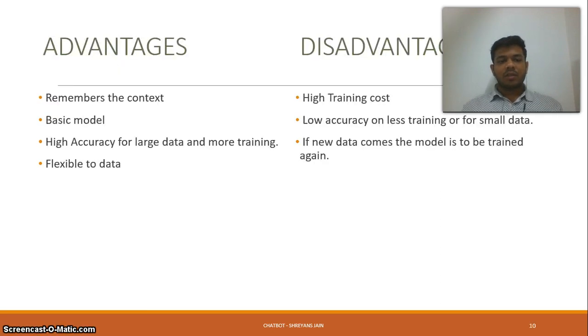Advantages and disadvantages. The model remembers the context of the data. So whenever you ask a query, it remembers the query, and based on the queries it generates the response. And it also remembers when to forget the particular context.